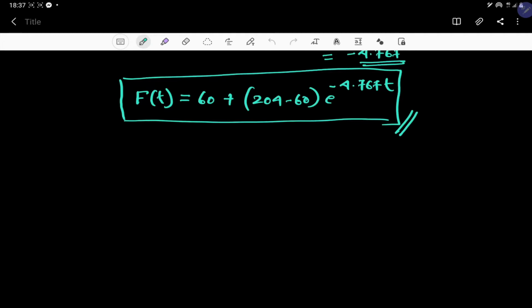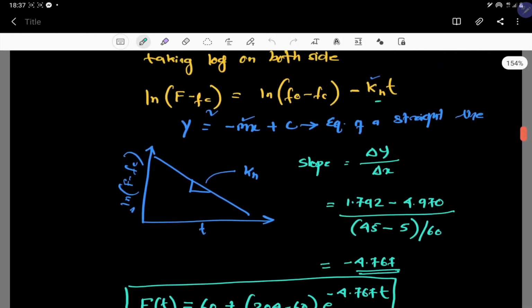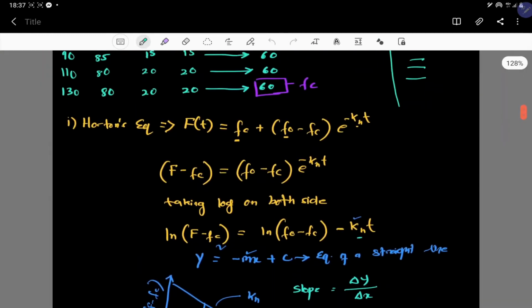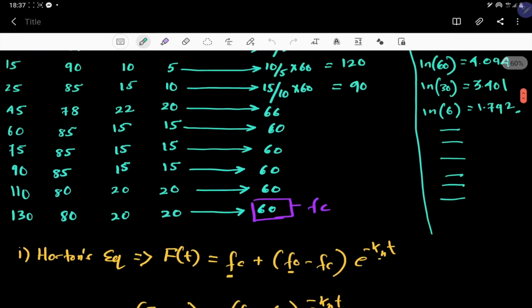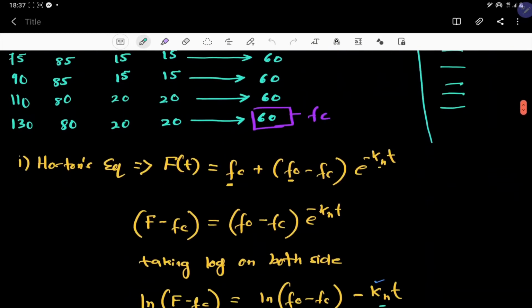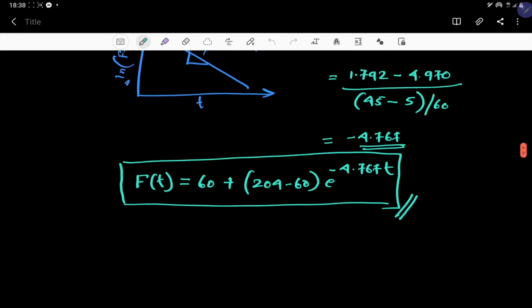Welcome back, students. In our previous lecture we saw how to fit Horton's equation, and I showed you how to fit it through manual calculation, as well as graphically using a spreadsheet program. In examination, however, you will not be provided with any spreadsheet program, so you should learn how to use a graph paper to derive the parameters.